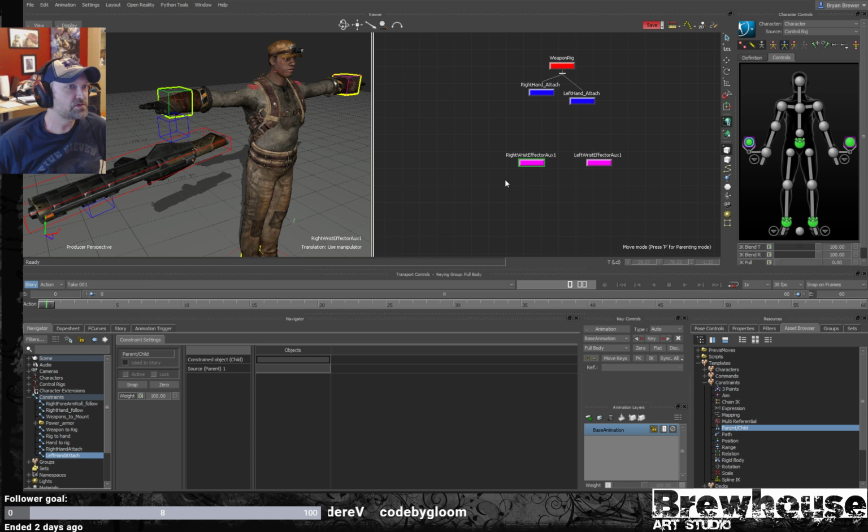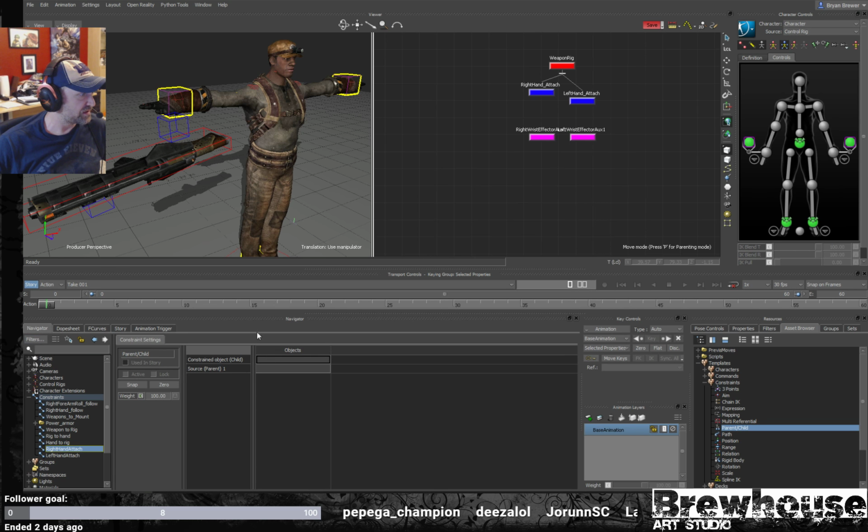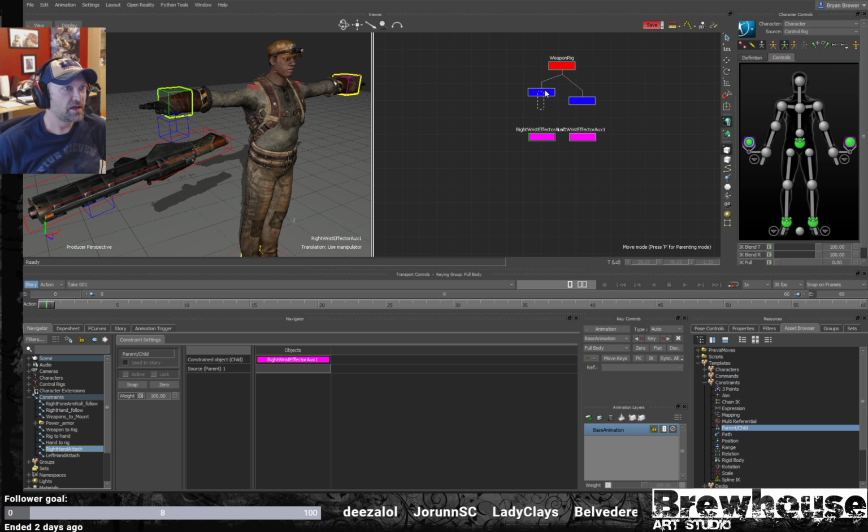I'm going to take those auxiliary effectors now, and I like to organize my schematic view just because it makes it easy for me. So I like to put the right hand under the right attach and the left hand under the left attach. Just what I like to do. So right hand, this will be the child. This blue box that we created in the rig will be the parent because it's going to control that.